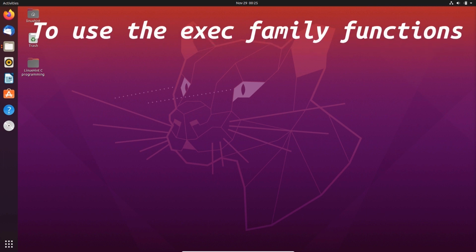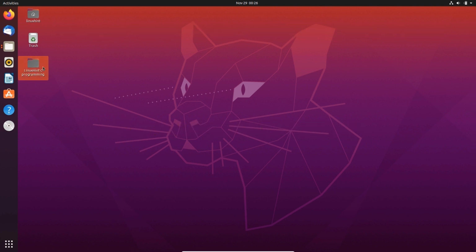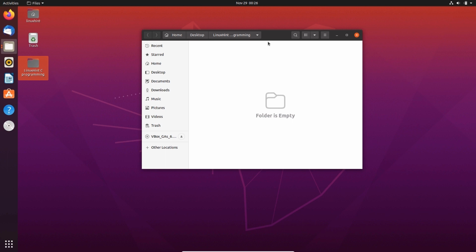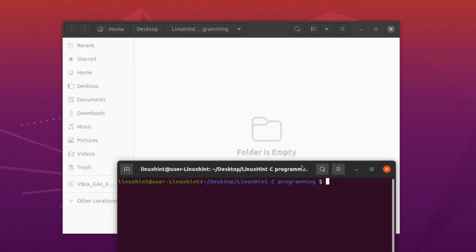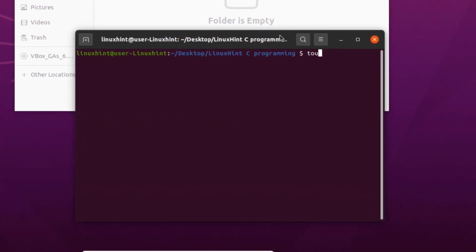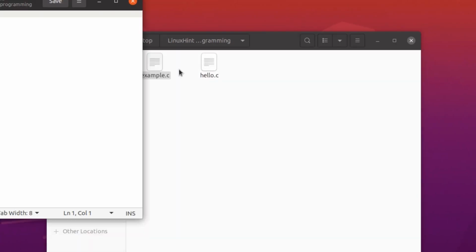To use the exec family functions, you need to include the following header file in your C program. The library is unistd.h. To demonstrate the working of the exec system call, we're going to create two new files and we're going to name them example.c and hello.c. To create a new file, just simply use the command touch and create those two files. Open the files in the text editor.